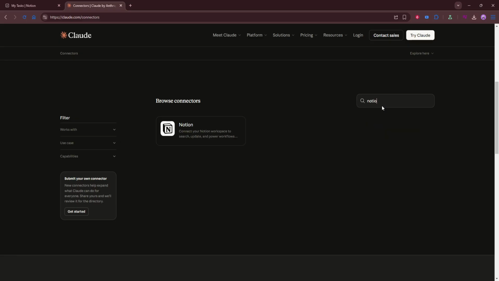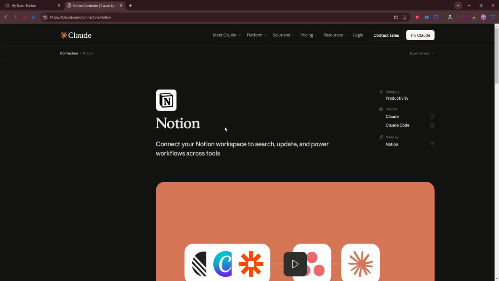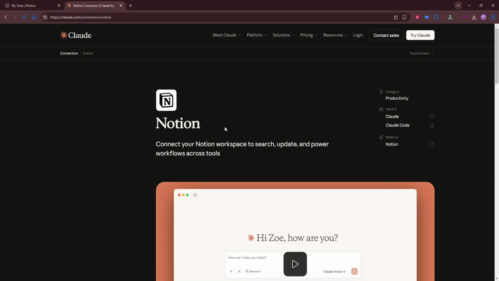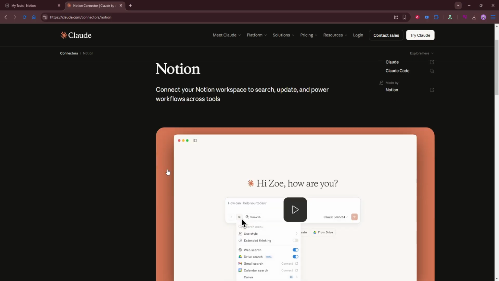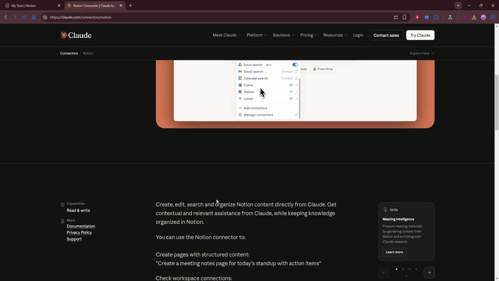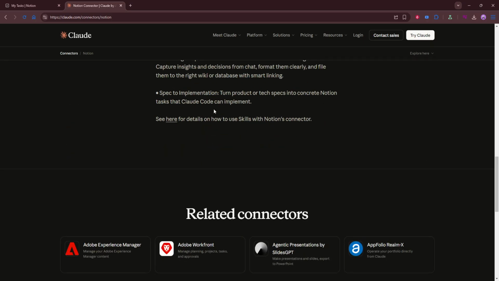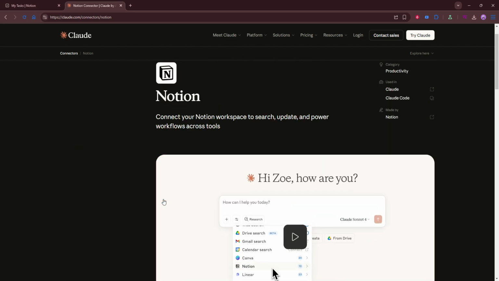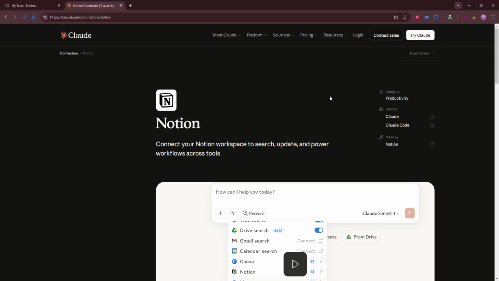Next, sign into Notion if prompted and allow the necessary workspace access. This is an important step because Claude can only work with the content you explicitly authorize. Make sure you review the permissions before approving them. If you manage multiple workspaces in Notion, double check that you're granting access to the correct one so Claude can reach the content you actually want to use.